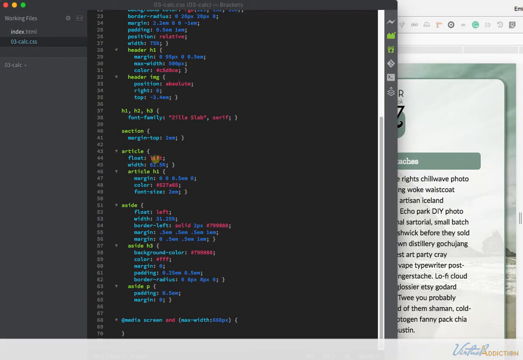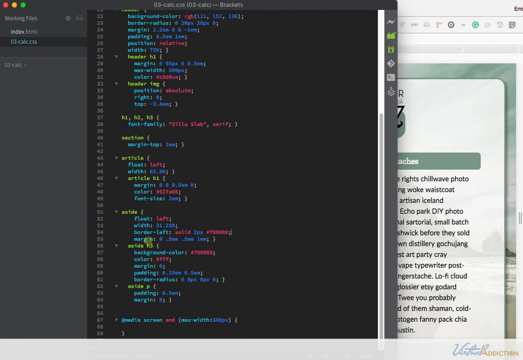The article tag is floating left. It has a width of 62.5% currently. And the aside is floating left and it has a width of 31.25%. And you can see that my aside has a margin setting as well. The margin I'm using is in ems while the width is in percent. And then I have some rules for the nested H3 and paragraph that are children of the aside. I do have an empty media query, which currently doesn't contain anything.